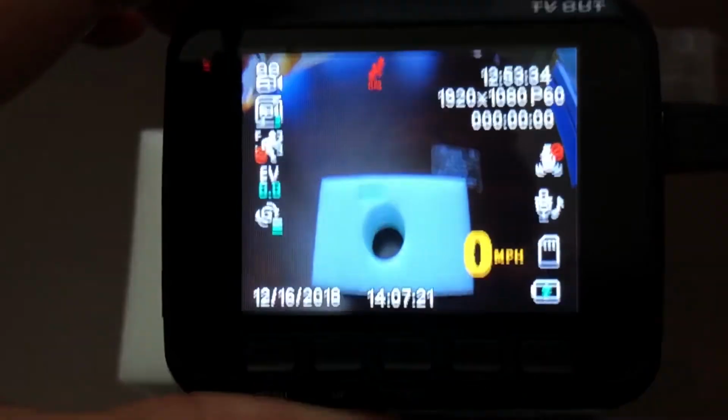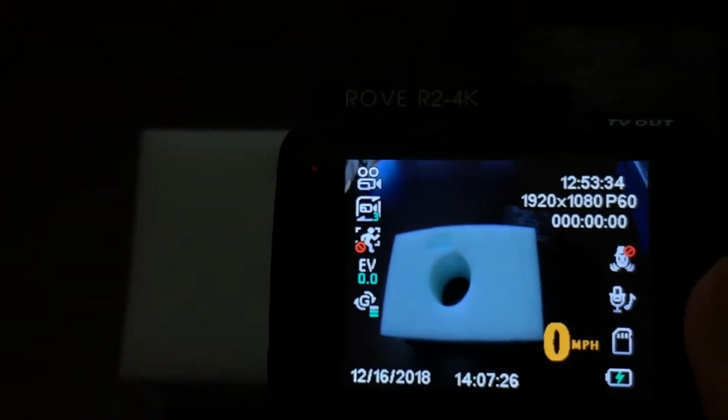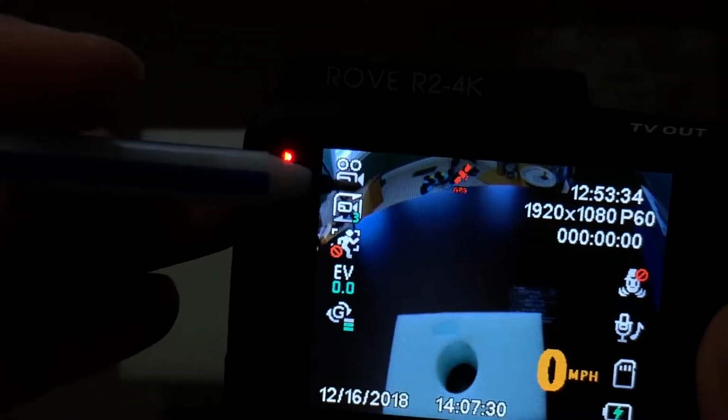Alright guys, next step I'm going to go over all these icons on the screen to let you know what is what, and I'm going to use my pen here to show you the icons. Hopefully you can see my pen. I just adjusted the exposure.